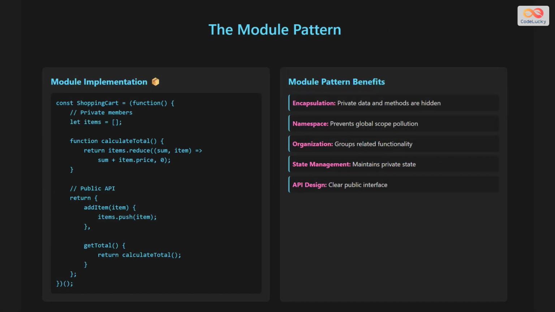The module pattern leverages closures to create self-contained modules. These modules can have private variables and public methods. A module is created using an immediately invoked function expression, or IIFE, which is a function that is defined and immediately executed. Inside the IIFE, we have private members such as the items array and the calculate total function.